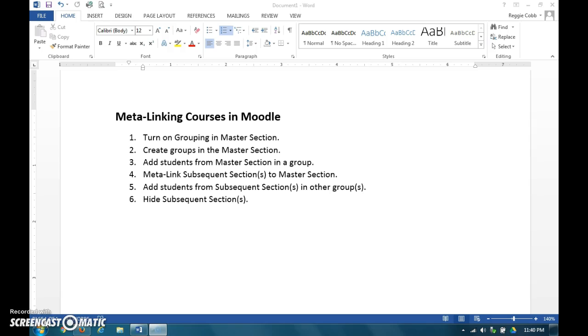Also for online classes, if an instructor is teaching two sections of the same course that start at the same time, this could be an option. So these are the 6 steps we will follow to creating a meta-link course.